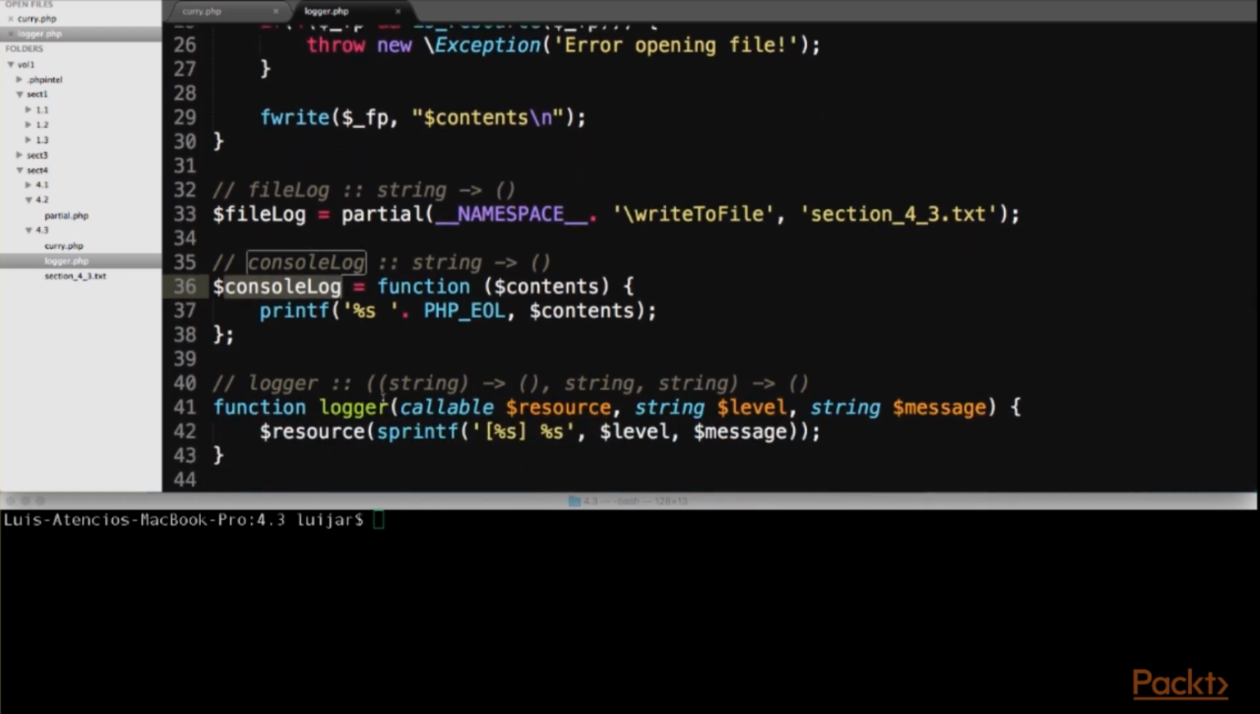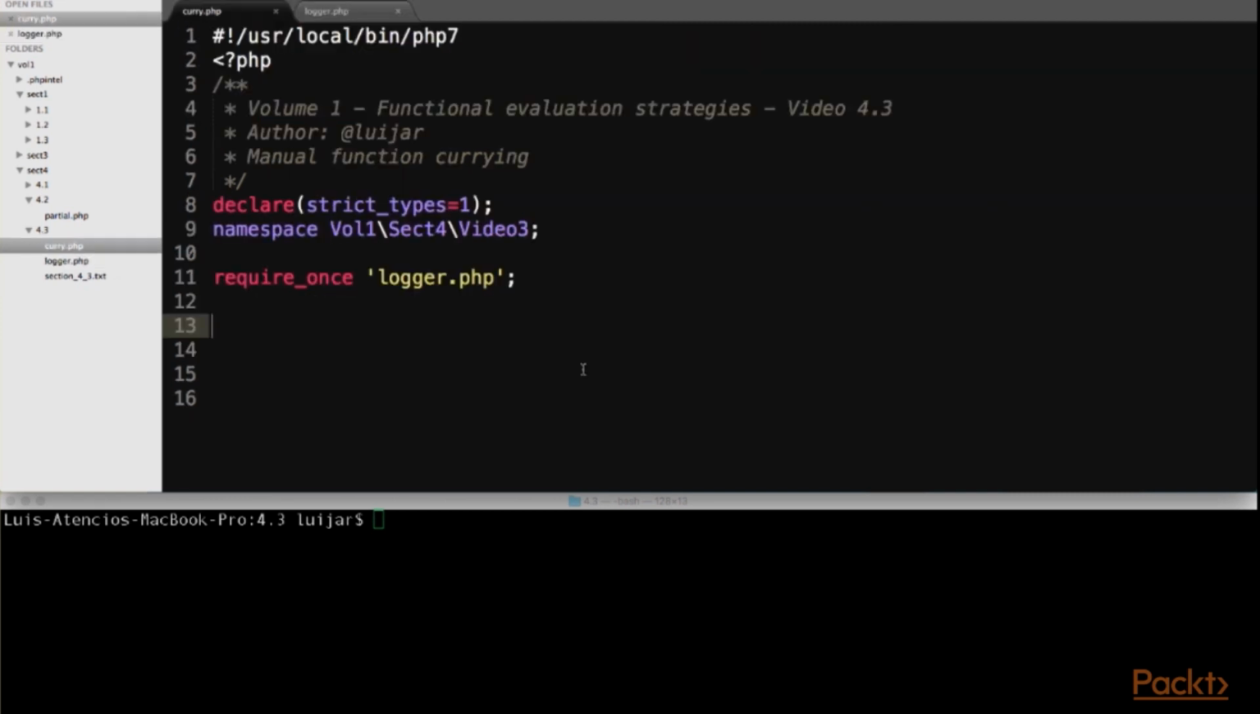My logger function is a function that takes a function that expects a string, so it's a callable. It takes a string level, and it takes the message that we want to log. And the way it logs it is that it basically uses whatever resource is passed in, and it formats the logger with the level and the message. And that's all it is. All right, and let's see how I can use this logger function.